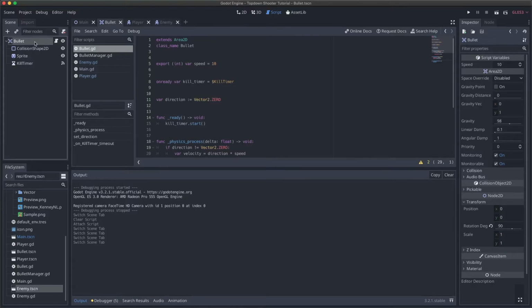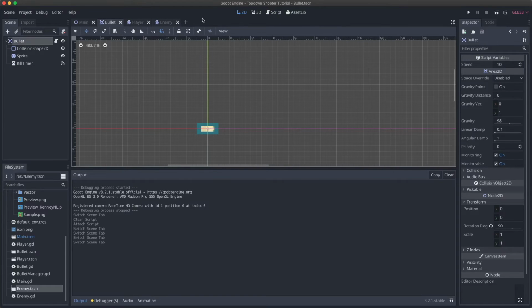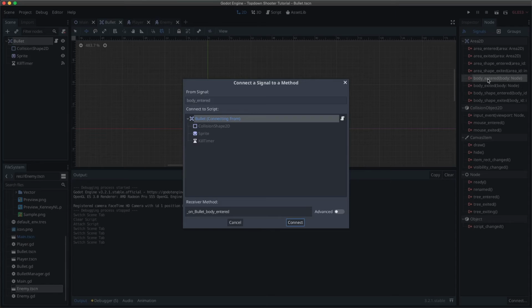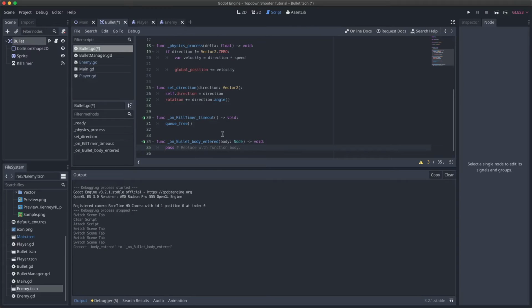So right now we don't have any handling for when our bullet enters another body. And we can do that by coming over to the node, and we'll do this through the UI, and we're going to connect the body entered signal. And so I can double click on this, and then we'll just use the default method name. We'll hit that. And now whenever our bullet, our area, is moving and it collides with another node, with another body, then we're going to get this method fired off.